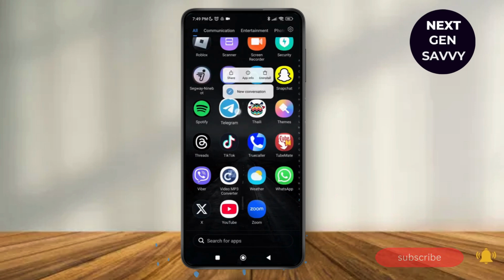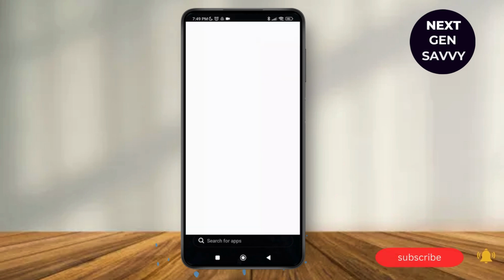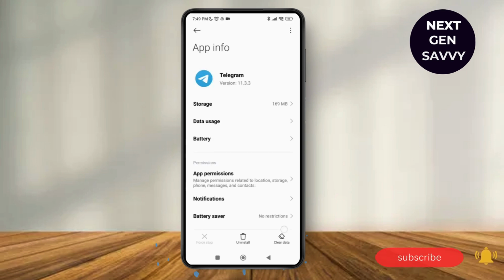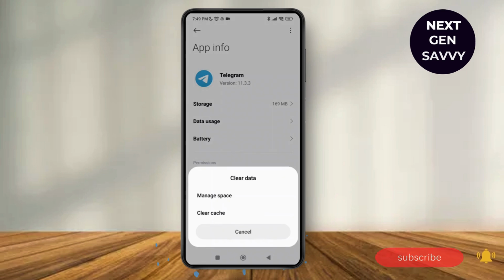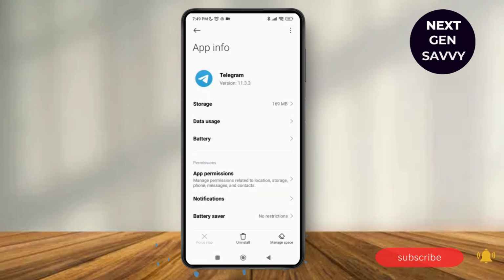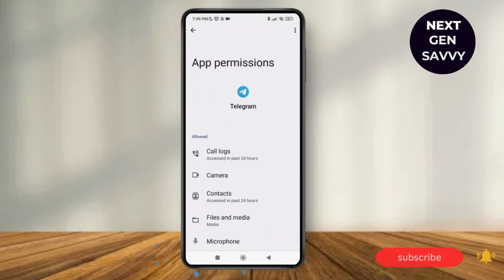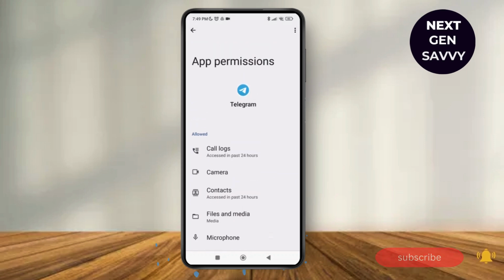So we're going to go back and then make a long press on the Telegram application over here. Then tap on App Info and it will lead us to a new page where you will be able to see the option of Clear Data at the bottom right corner of the screen. So tap on Clear Data and then Clear Cache. As you tap on OK, go to the app permissions option and make sure that you have toggled on all the required options so that you do not have any hindrances while using the application.